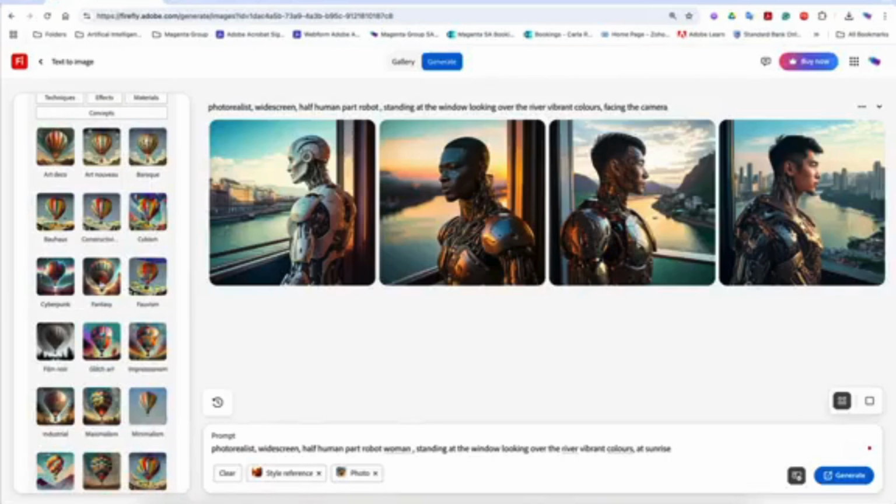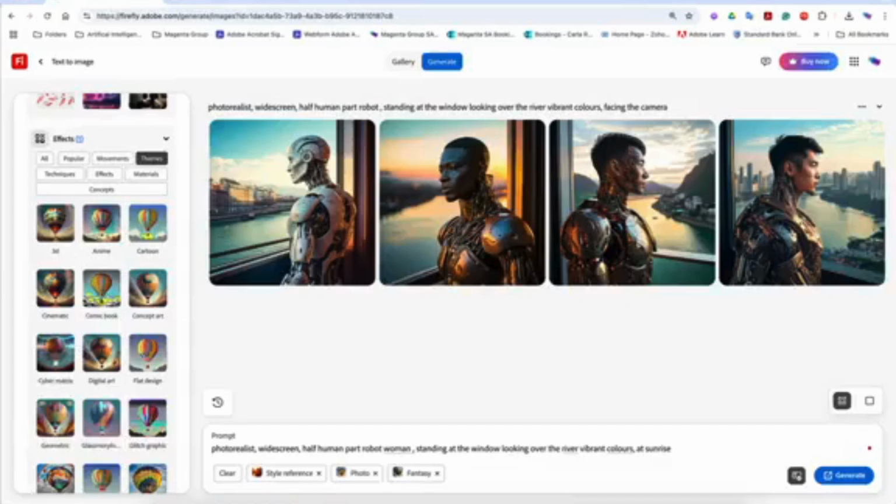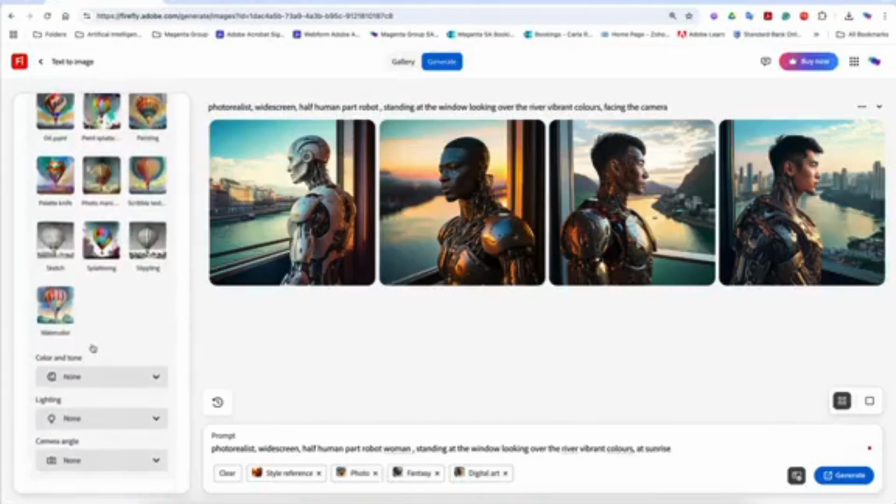So maybe I want it to look a little bit more fantasy looking over here. Maybe I've got some themes that you can go and look at. So maybe more 3D, maybe anime, cinematic, depending on what it is that you want. Maybe I want a little bit more digital art. So you can see there are a whole lot of things that you can do.